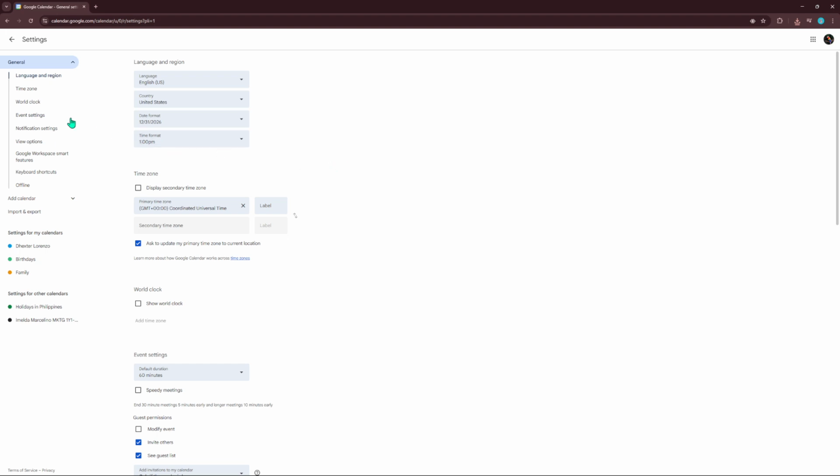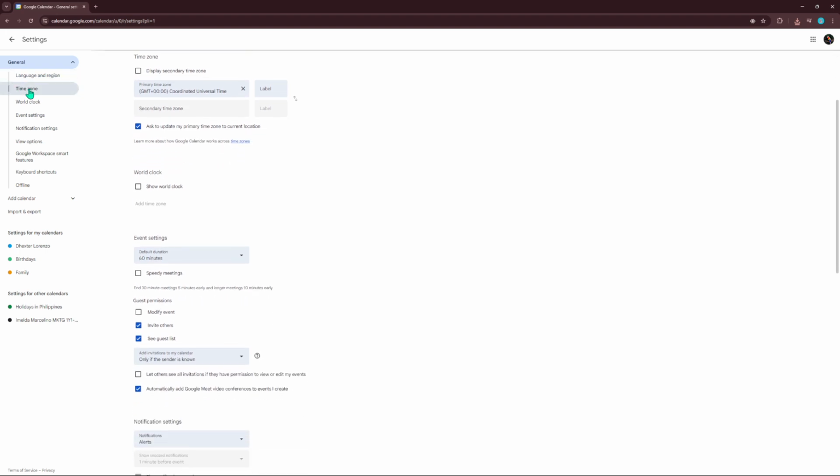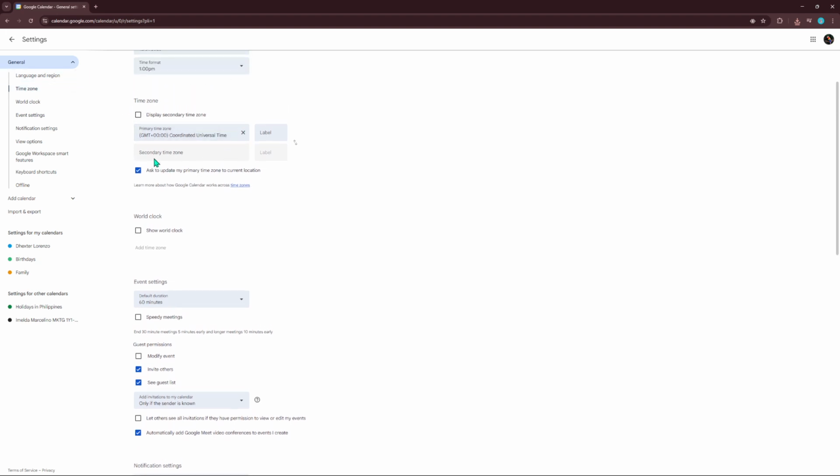On the left sidebar, under the General section, click Time Zone. This is where Google Calendar controls how it displays times. You'll see your current setting and a drop-down to change it. Some accounts may also show a note about using your device's time zone. That's just informational here. What you want is the main time zone selector.